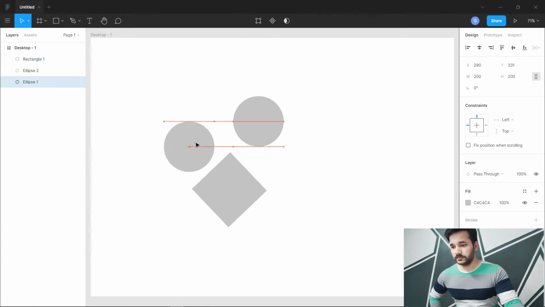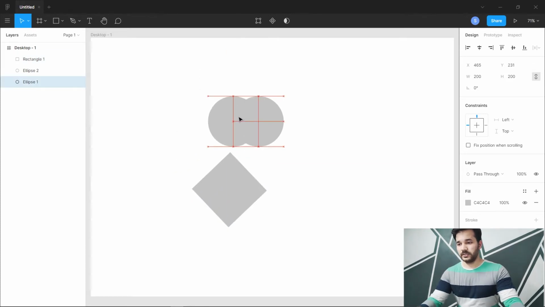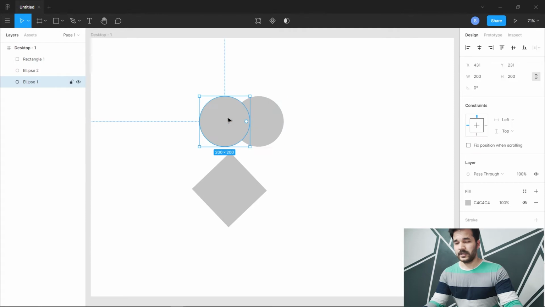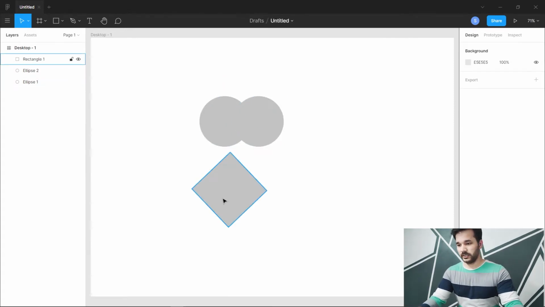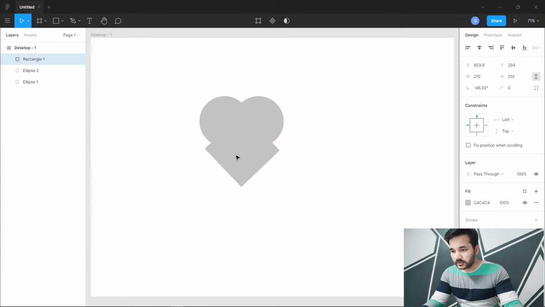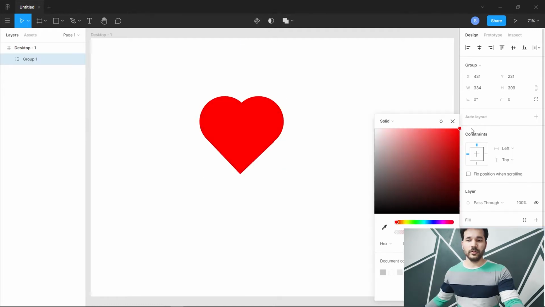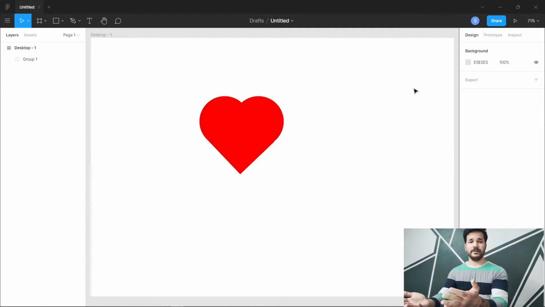What I will do is merge these two circles here. Okay, apart from all jokes, let us consider this as our heart, and from the CSS we would be making it something like this. As you can see, this is actually looking like a heart. Let's group them together and fill it with our beautiful lovely color, red.